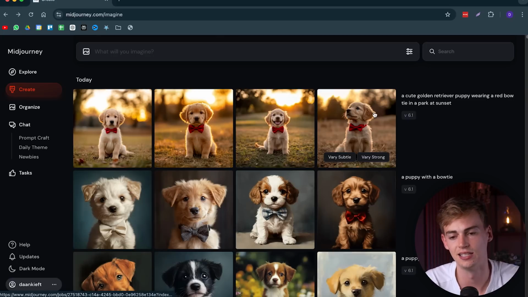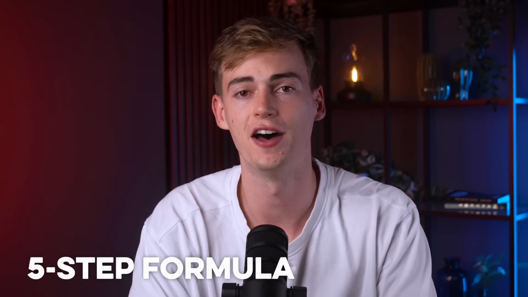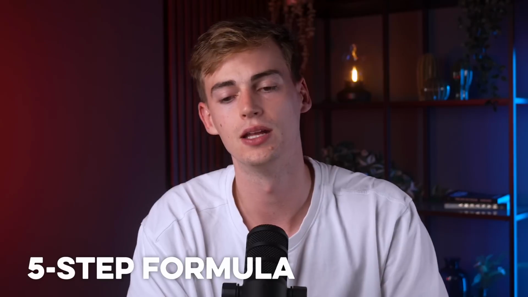And then lastly, we have a cute golden retriever puppy wearing a red bow tie in the park at sunset. So before you start generating your images, really think about what you want to generate and how it looks. I will give you a 5-step formula later, but first let me show what you can do with these images.